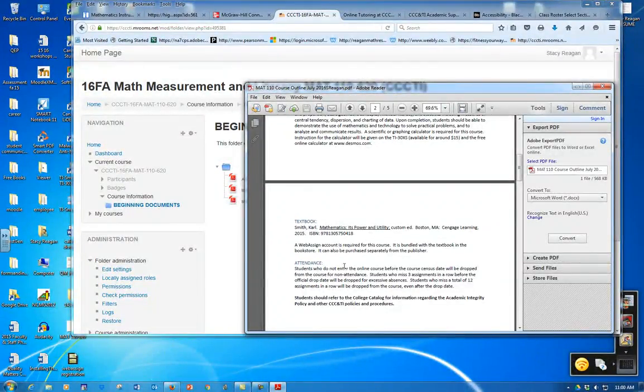The one in our bookstore is bundled with WebAssign, and you will have to have a WebAssign account for this course. You can purchase a WebAssign account separately, and it will have access to an ebook in it. So you might save a little bit of money if you purchase the WebAssign account separately, but if you purchase the book in our bookstore, it will be bundled with the WebAssign account. Make sure you don't just purchase a used book that doesn't have a WebAssign account bundled with it, because you are required to have the WebAssign account.